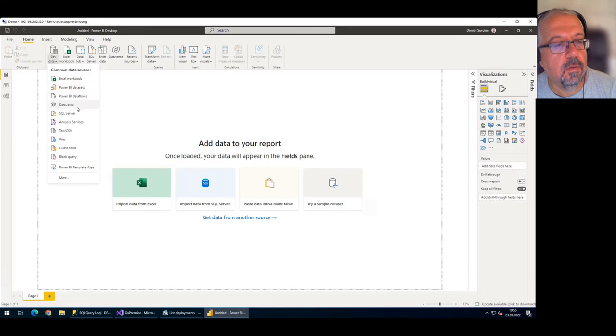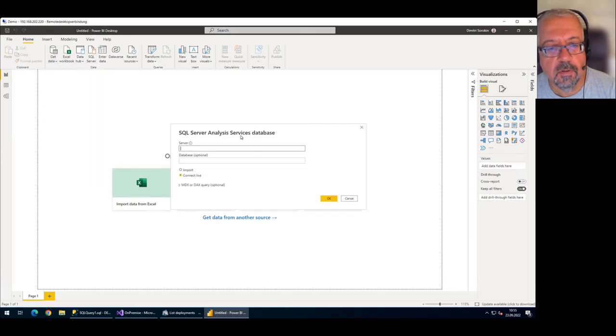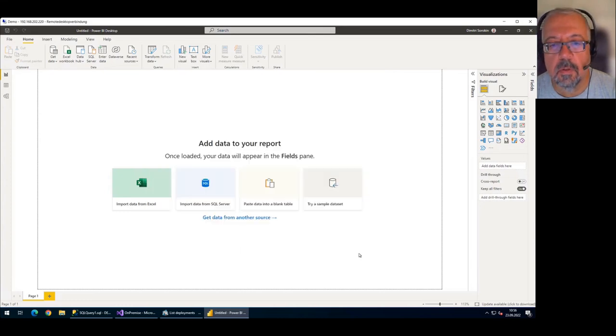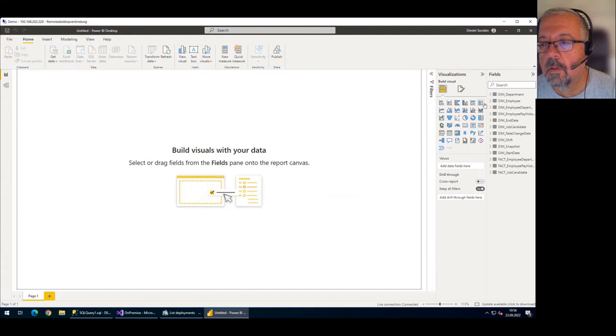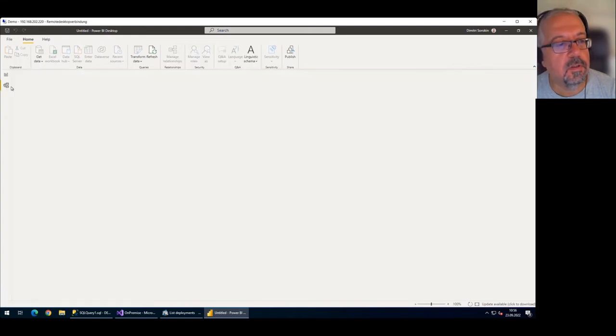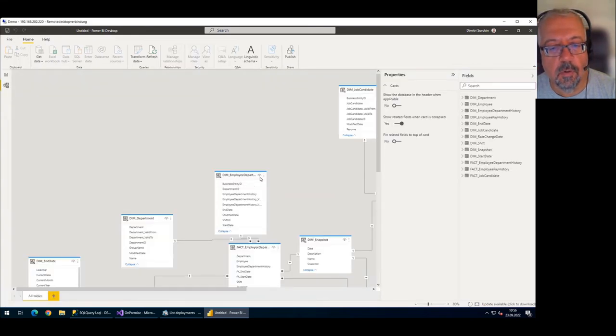Get data, Analysis Services, demo, test DWH. Oops, sorry, test DWH. Exactly. Okay, and here you can see the list of facts and dimensions. I can see the structure of my OLAP cube.